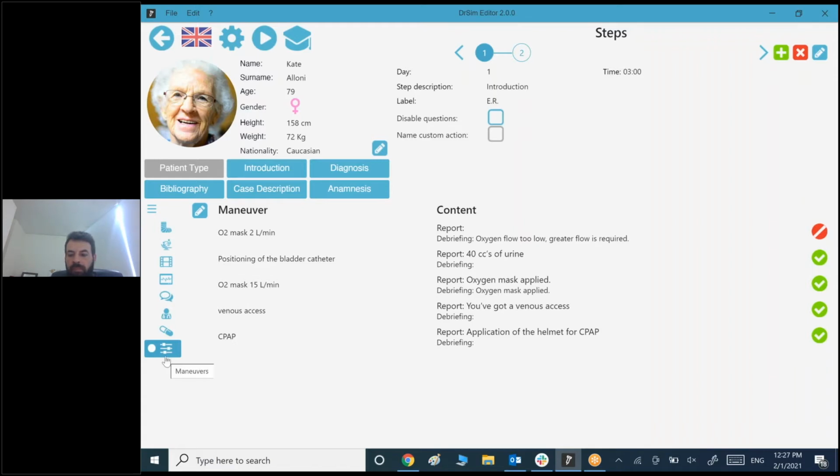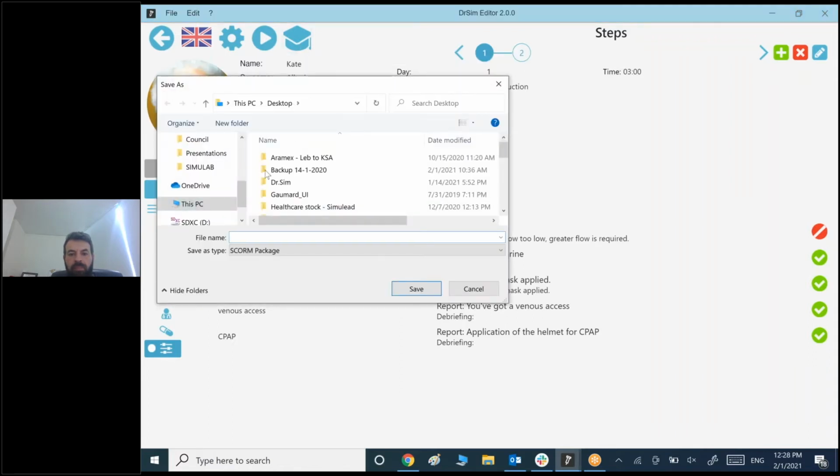Okay. So this is about the DoctorSim editor, how we fill and how to create a scenario for each and every part. Once I create the scenario and everything is saved, I click on this button. This is in order to save my file in a SCORM package and to send it to my students so that by using the Moodle, they will start working on the scenario. So I click on this.